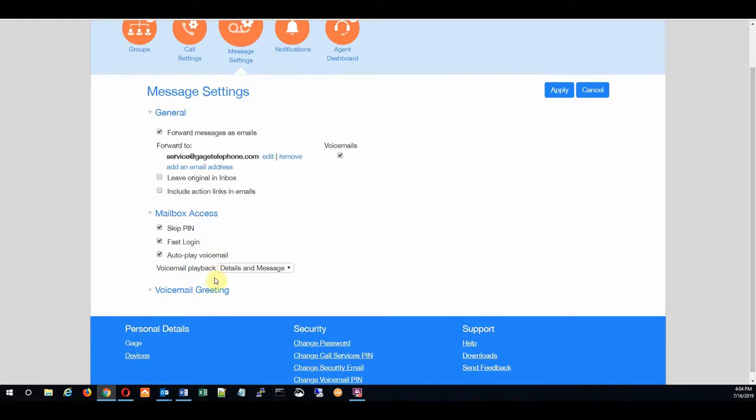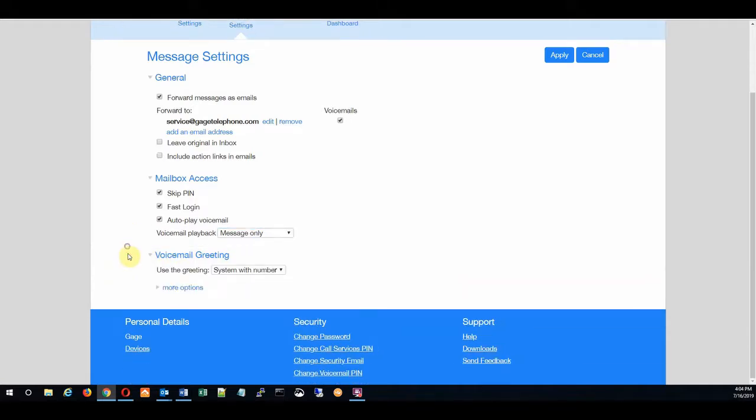Enabling the autoplay voicemail option will begin to play new messages immediately when you log into your voicemail. You may also choose whether the message playback includes the details of the message or just the message itself. The voicemail greeting section allows you to easily change which greeting plays to callers when they reach your voicemail.